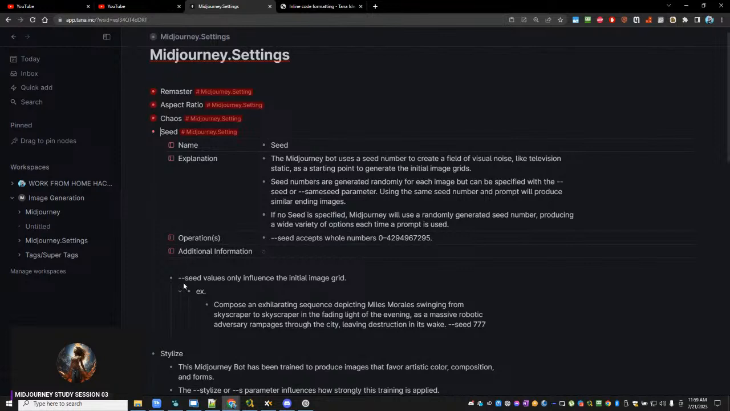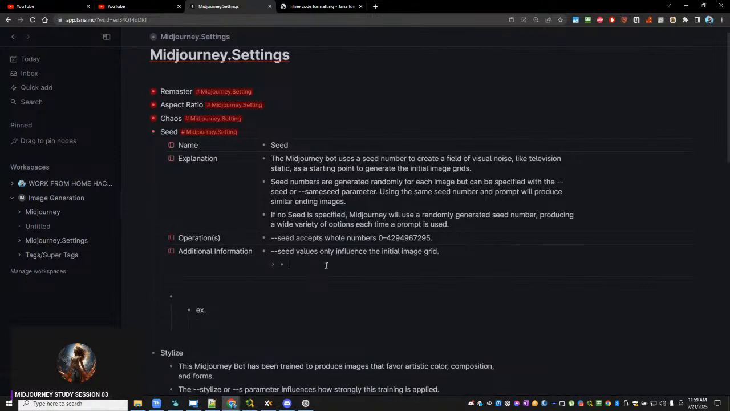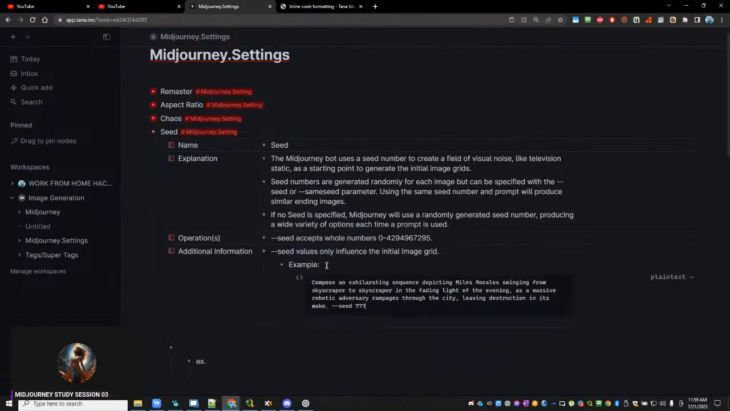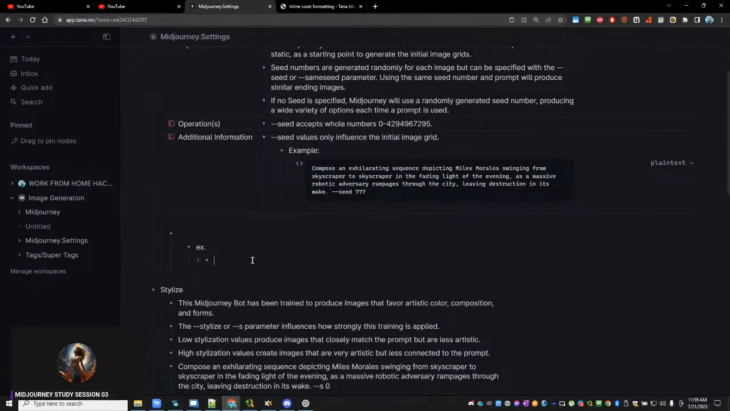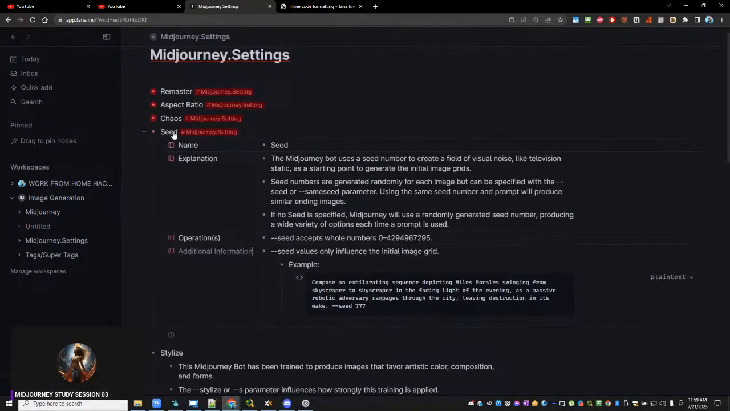Okay, seed 777. All right, and then we're going to say example, and then Control K. Paste this code, then delete the rest. All right, seed is done.